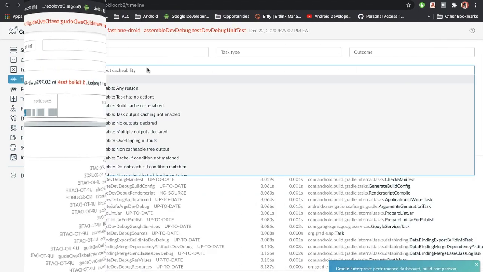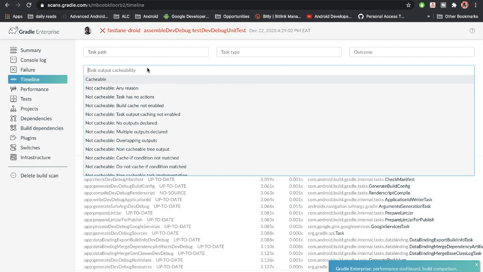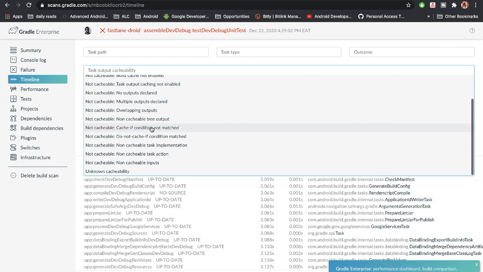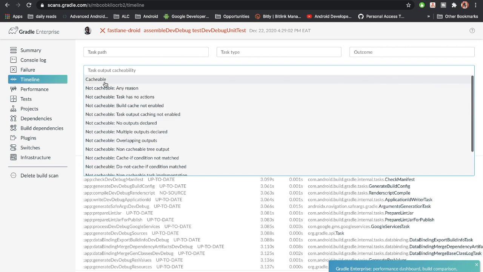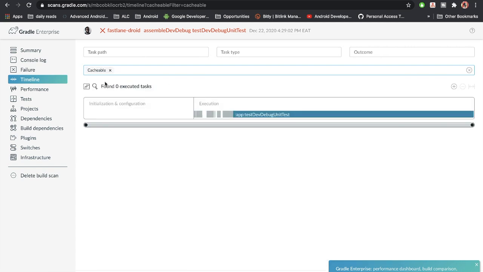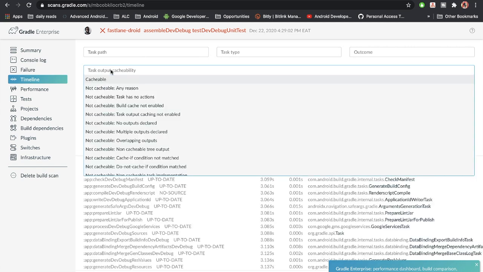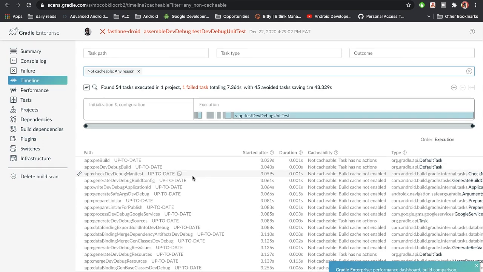When we come here to task output cacheability, we can see the different options that are available. So we can start by clicking on cacheable just to see if there are any tasks that are cacheable. And in our case, we have none. So we can click back here and see, for instance, we say tasks that are not cacheable, but for any reason. So it will display anything.